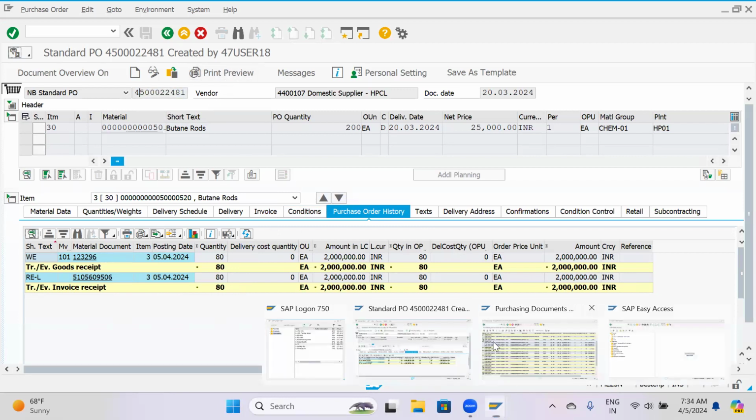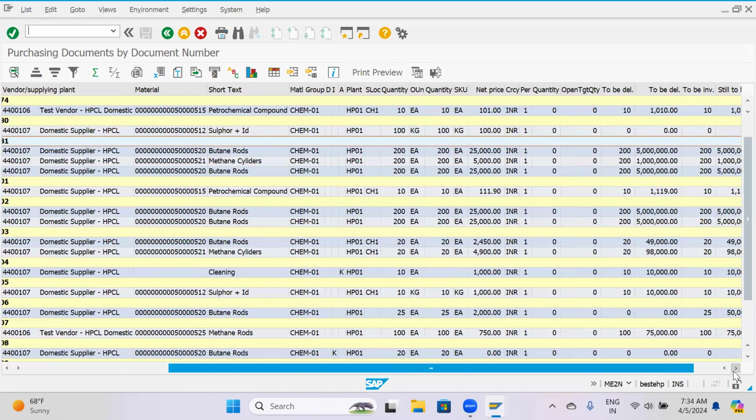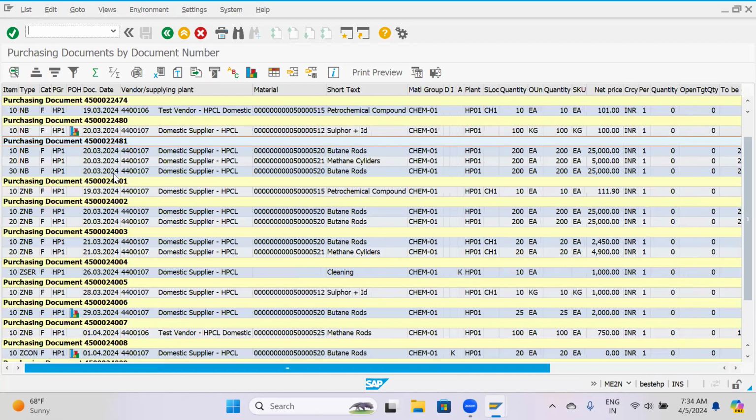Here is the report we ran, 281, right? Here you can see all three quantities are 200, and in to be delivered also it is 200. Is it so? Because at that time we had not done the GRN. And in still to be invoiced, how much do you see? 200. Now suppose I am going to refresh it.